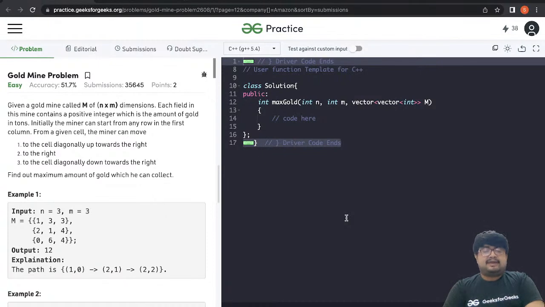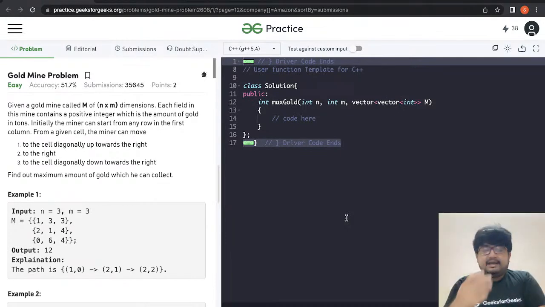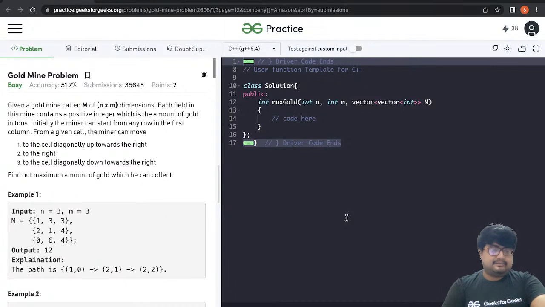That's why I'm trying to give more stress on DP, so that it's not just that you are solving more problems on DP, but also you're understanding. I'm trying to make you understand as well, like whenever you have some DP problem, let's say you have not seen that problem till now, right?